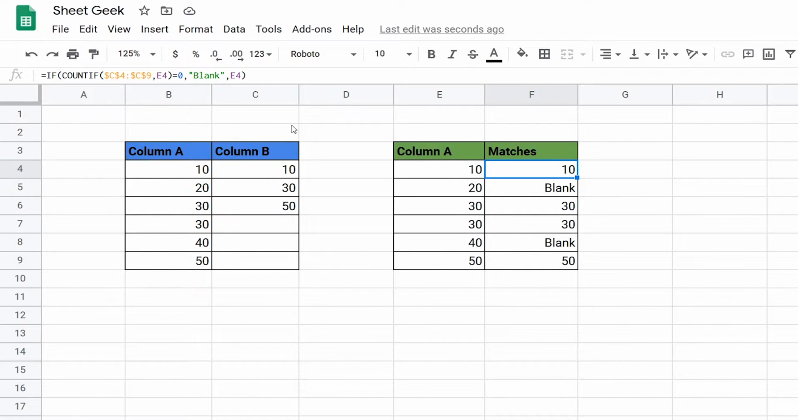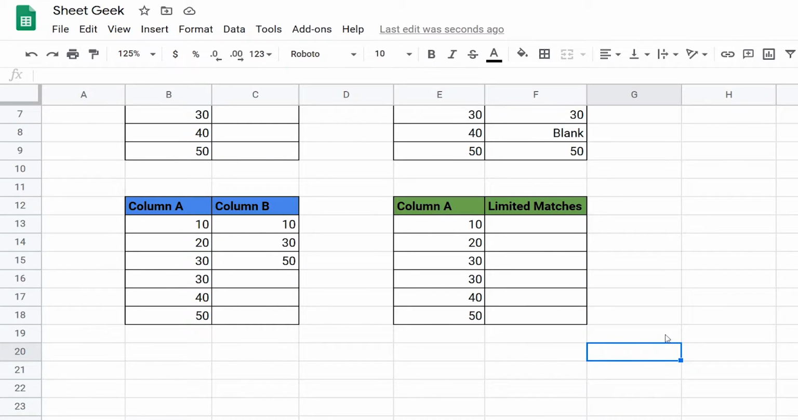Now there's also a second way to sort columns to find matches. For the second scenario, I'm going to call it limited matches. Basically that means if there are, for example, two 30s found in column A, but only one 30 is found in column B, then only one of the 30s would get matched with the 30 in column B. For the second one, it would just be blank or not matched.